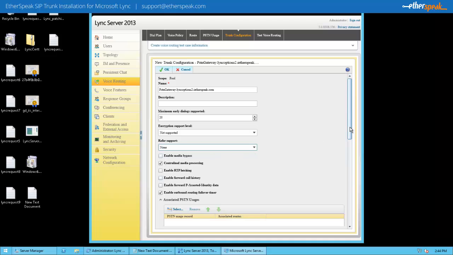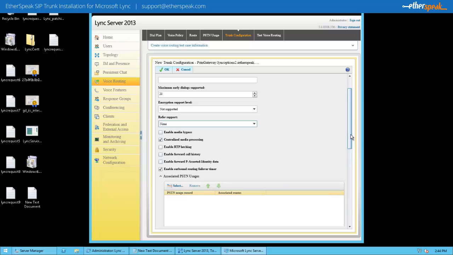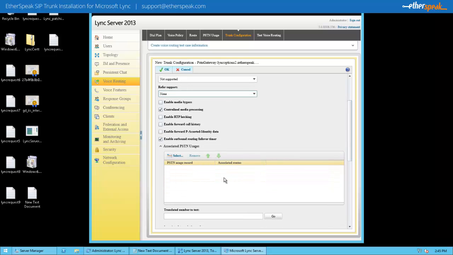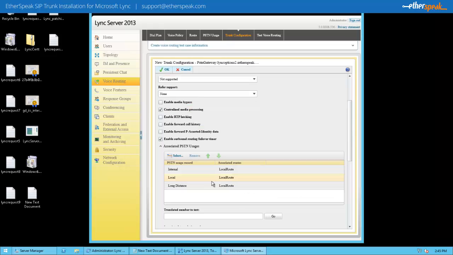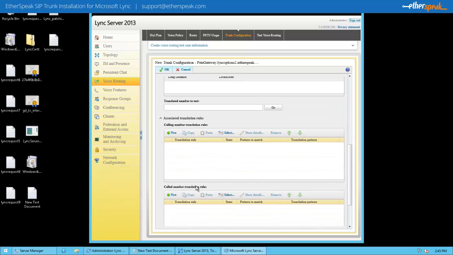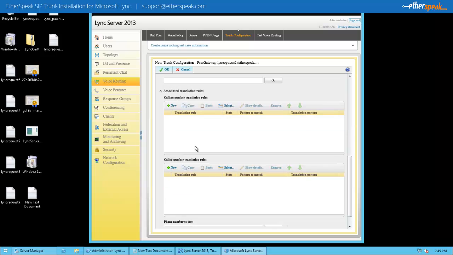Depending on your setup, you may want to enable media bypass, which will allow the media from your phones to not have to pass through the Lync server. Down on the next section, I'm just going to associate it with those PSTN records I saw before. In translation rules, this may look a little different in 2010. Calling is a Lync person making a call out to our system here. What I want to do is, since my users have extensions, delete the extension off of the number before it's sent out to us.